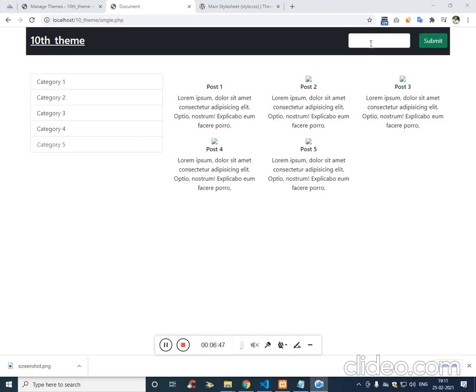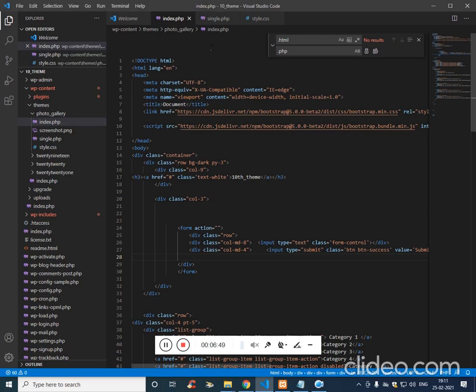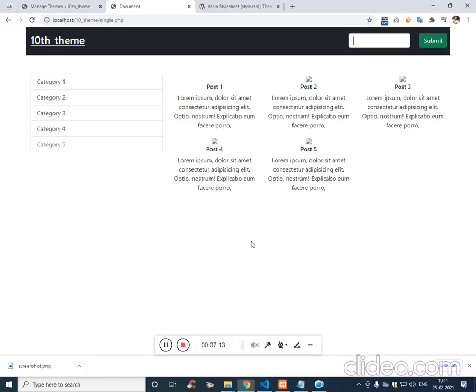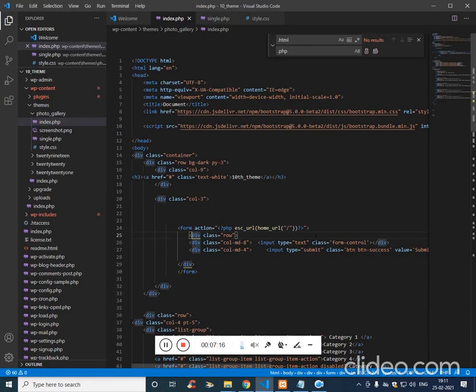So if you have seen my previous video, to make this search bar dynamic is really very simple. The form action is going to be PHP code, home_URL. Actually it's escape_URL home URL, slash, and the method is going to be get, and the name of the input field is going to be S, and that's it.